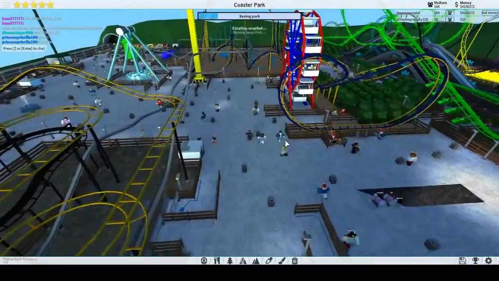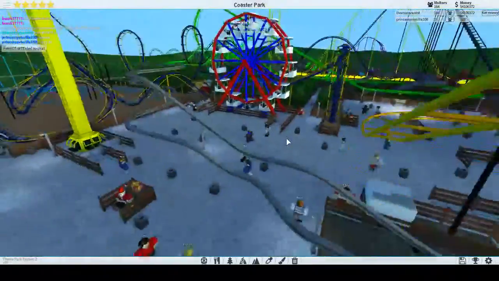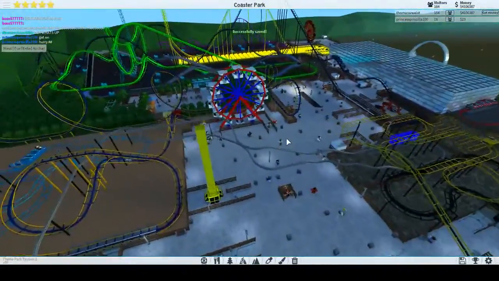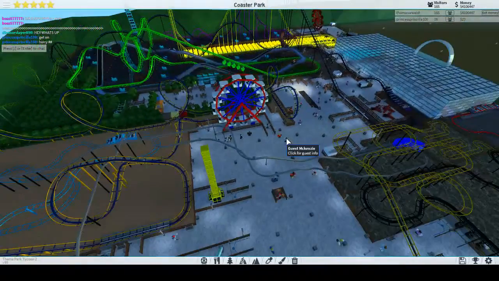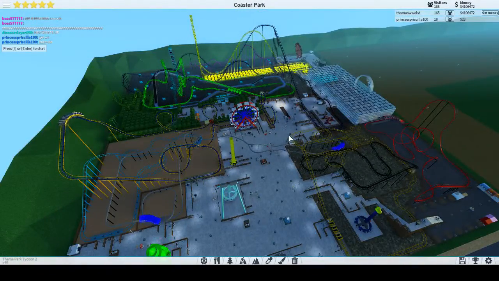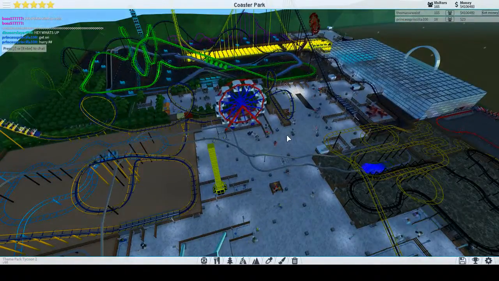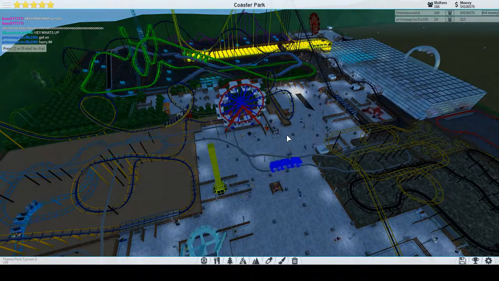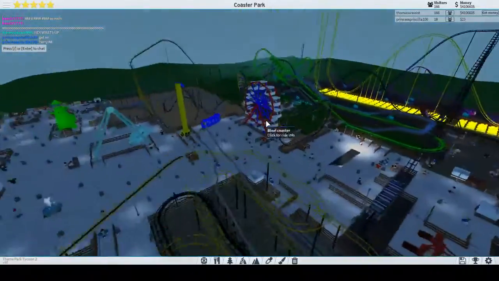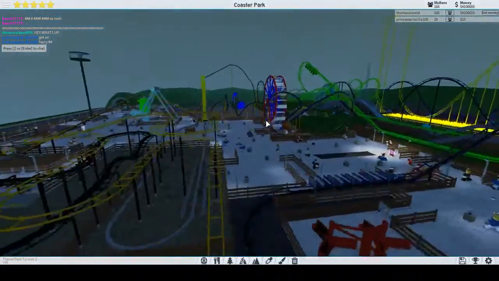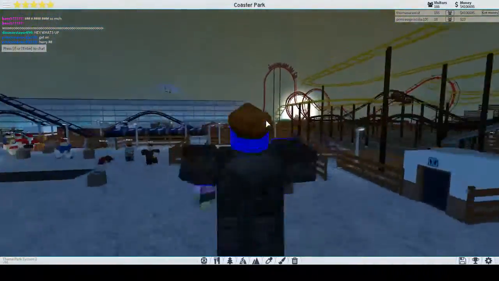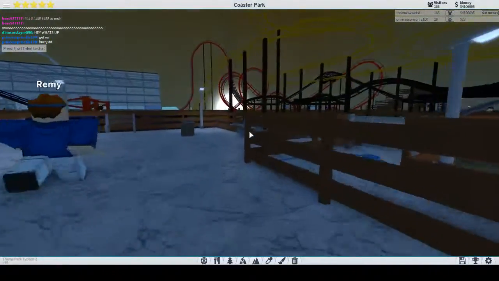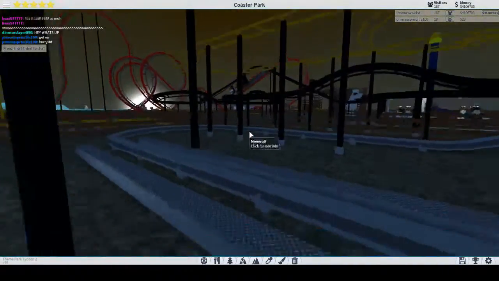Right now you're looking at a giant normal prefab loop. This is from my biggest coaster, Vortex. As you can see, when I actually rode this coaster, these loops are very tight and they're not very comfortable at all. And then I started modifying these. This is my first attempt.